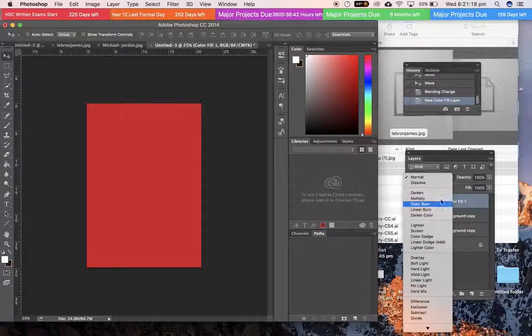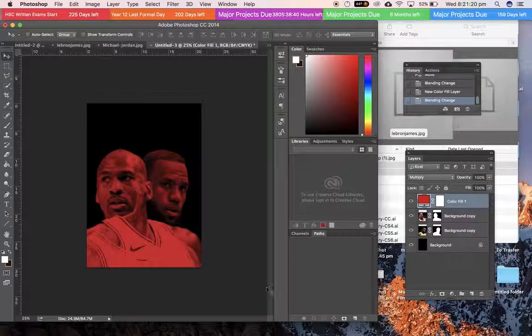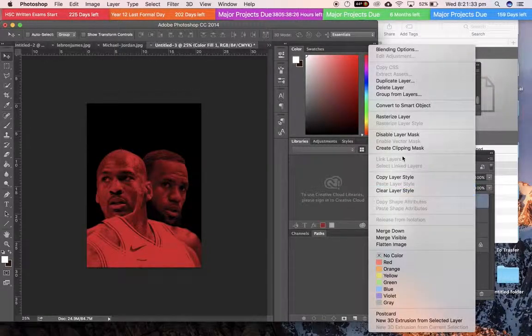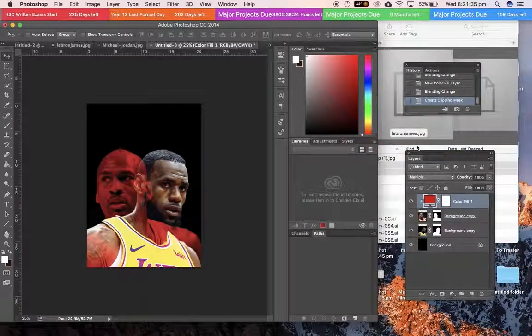What I want to do now, just for the start, is I want to call this multiply. Now that's going to make everything red. Okay, this can be a fun effect if you want for something else to just do some colorization, but I just want it to go around Michael Jordan. So what I do is I go into this area where it says color fill 1, and I can go create clipping mask. Now it's just him. And it looks pretty good.